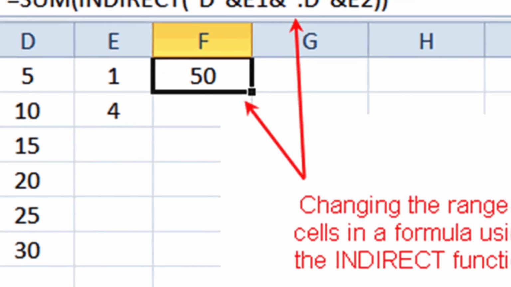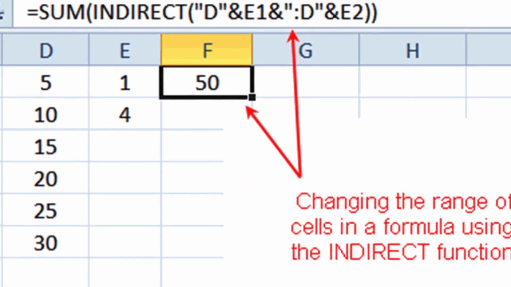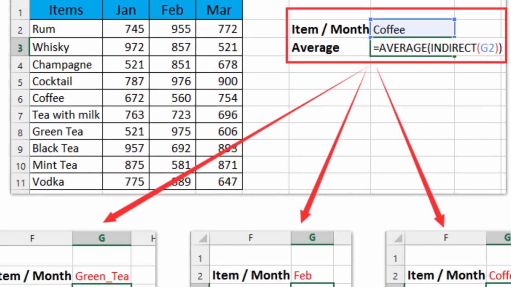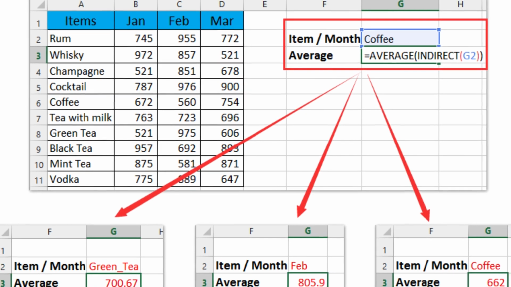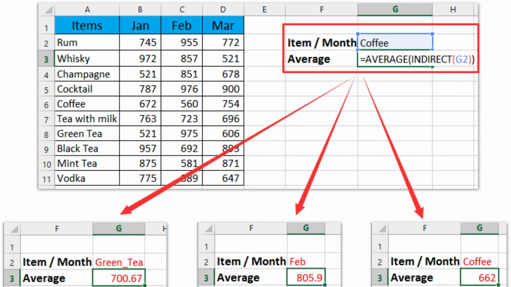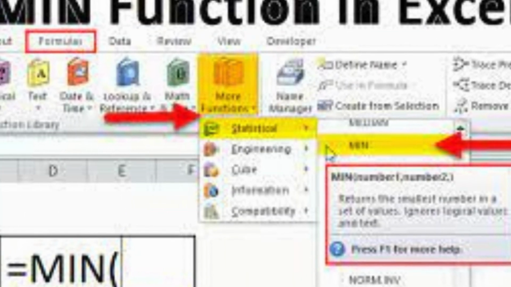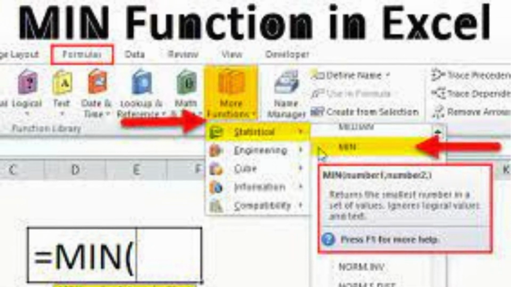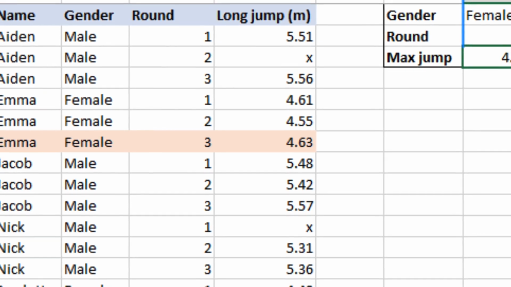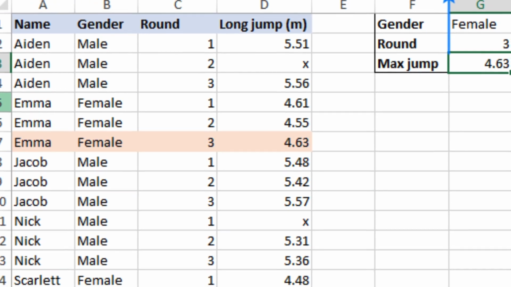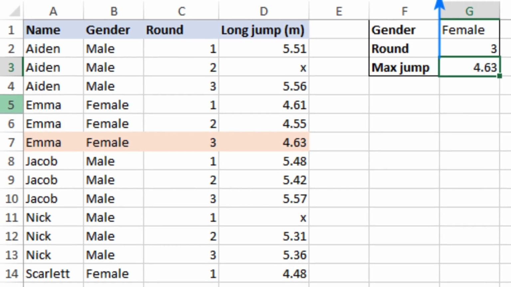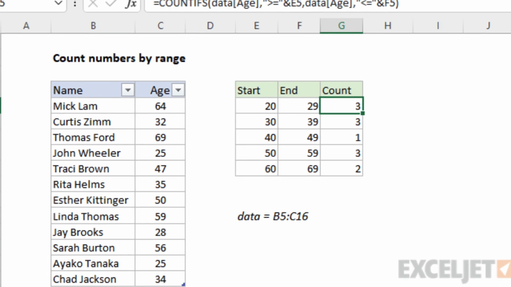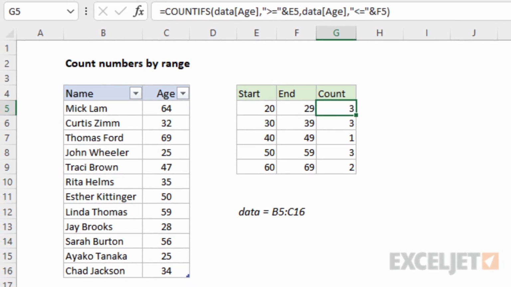Number 1 is sum. This function adds up all the numbers in a range. Number 2 is average. This function calculates the average of a range. Number 3 is min. This function returns the smallest number in a range. Number 4 is max. This function returns the largest number in a range. Number 5 is count. This function counts the number of cells that contain numbers in a range.